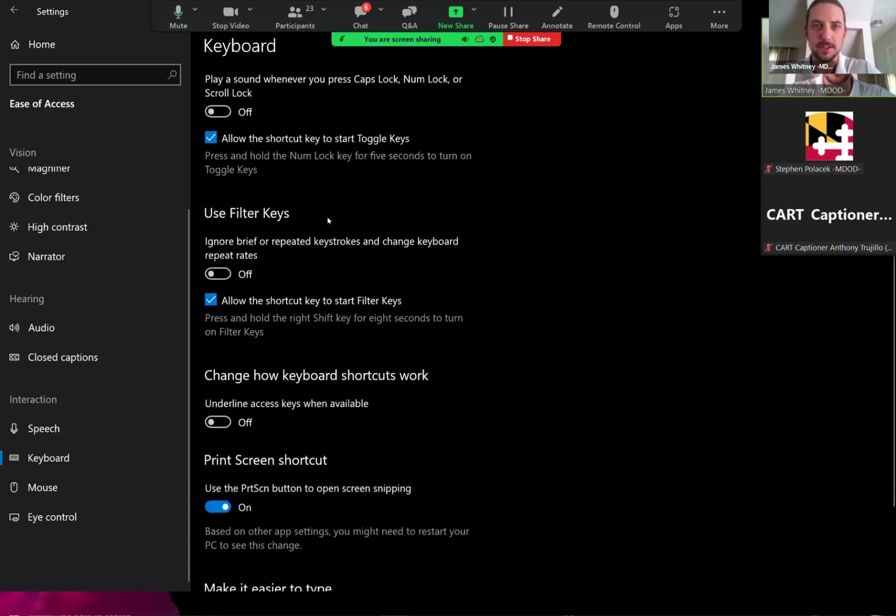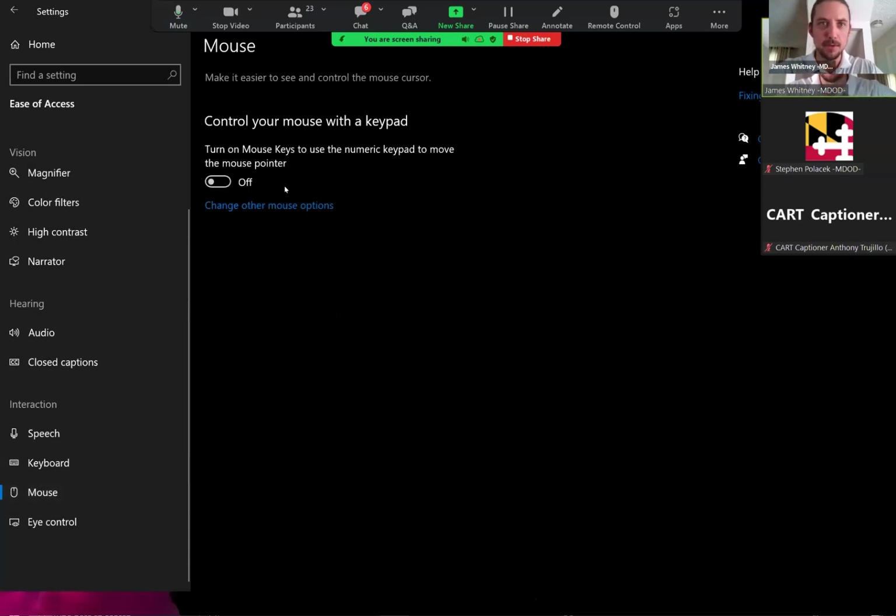And there's a few other settings in here, like filter keys. So if I have tremors or shakiness, it can ignore brief or repeated keystrokes. So it can help increase your accuracy. It'll filter out a couple of those unwanted pressings of buttons and things like that. And I'm going to move on here.